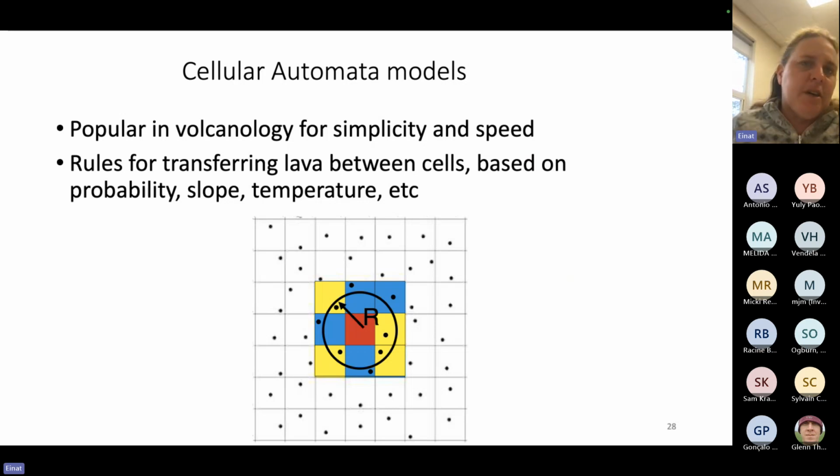The next family of models that I'm going to show is called cellular automata models, which have been very popular in volcanology, but also in a lot of other fields in the sciences. There are basically rules for transferring lava between cells. So let's say this is my vent, and then I have a rule of where that lava should go.